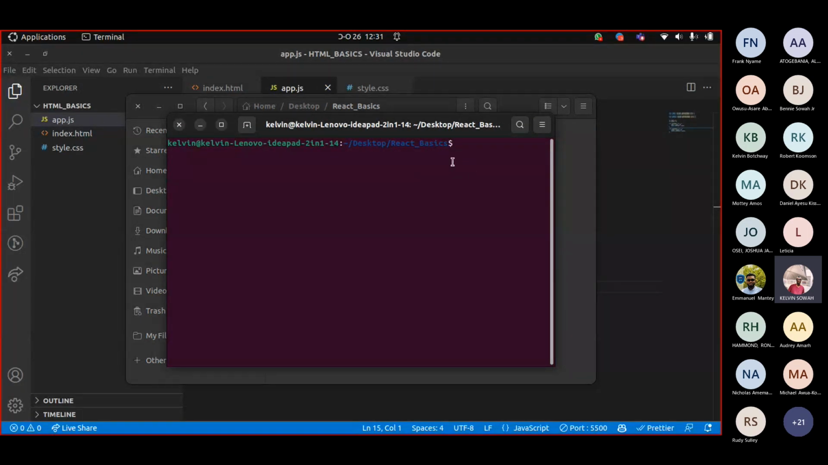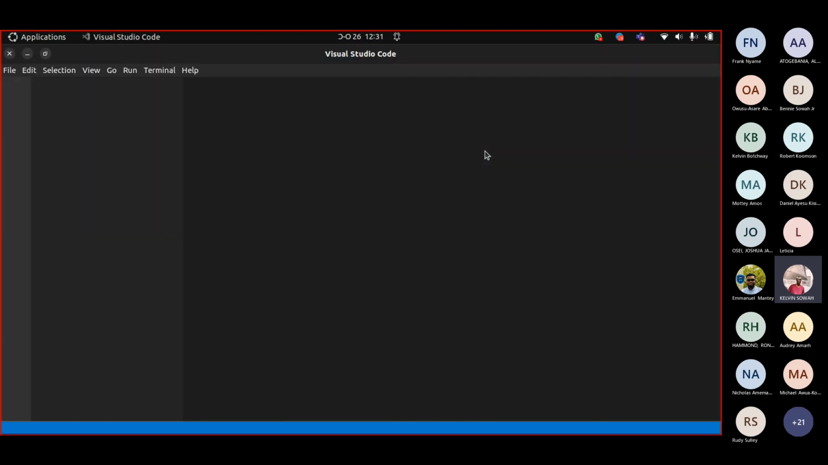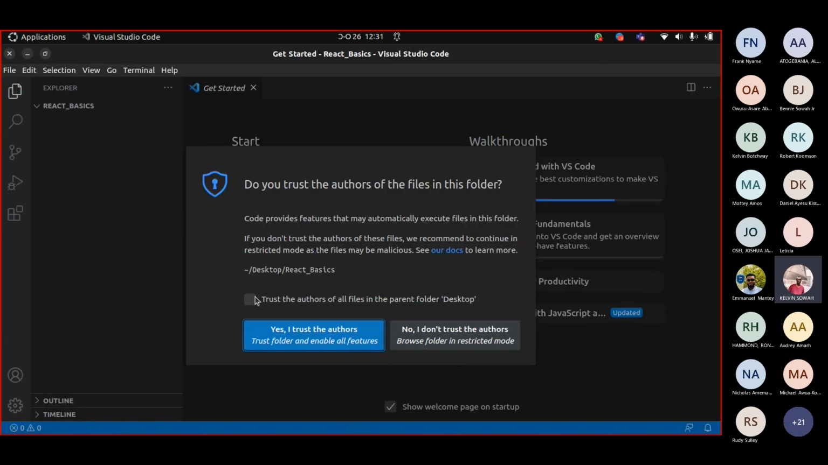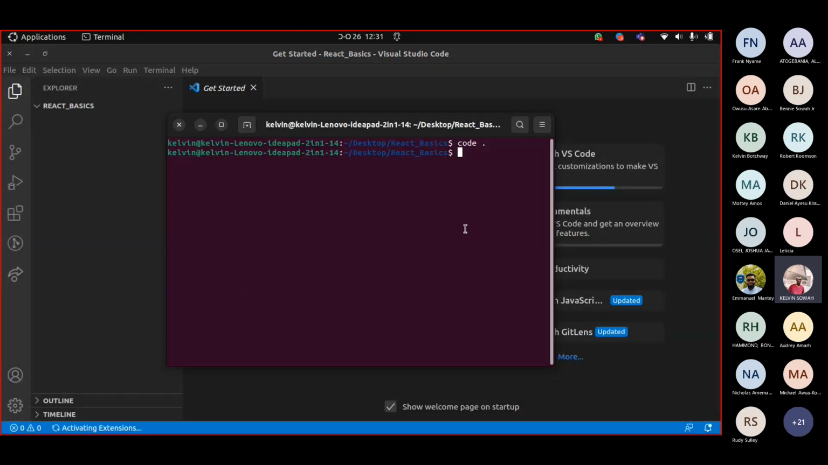So right now I'm inside my terminal, inside that folder. At this point I can close VS Code. I'm going to do the same thing, code dot, to open VS Code for me. Okay, right now we're in VS Code. Great. Now we need to install React.